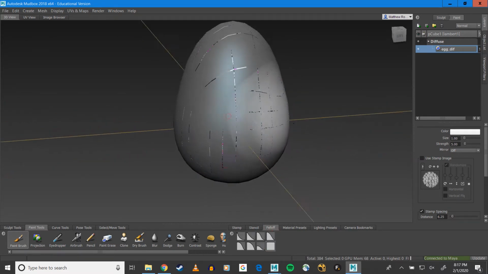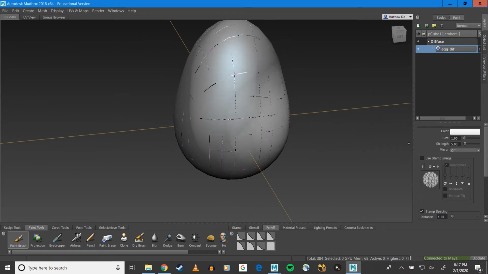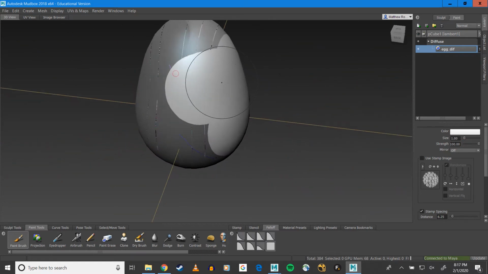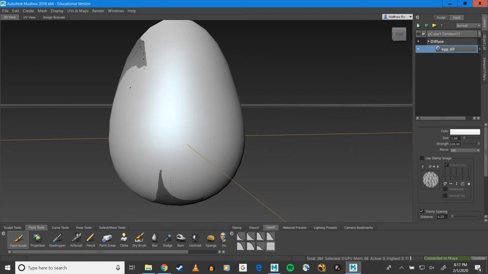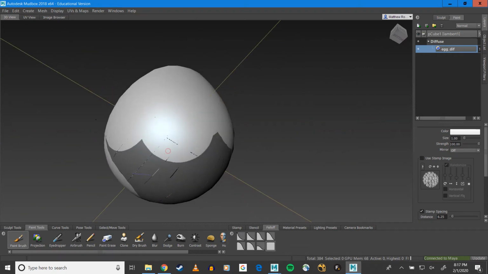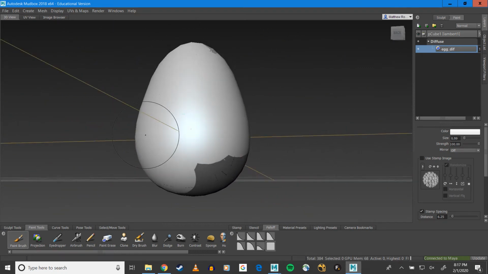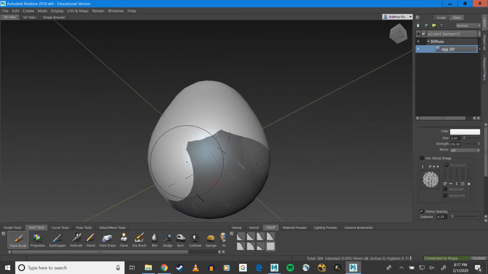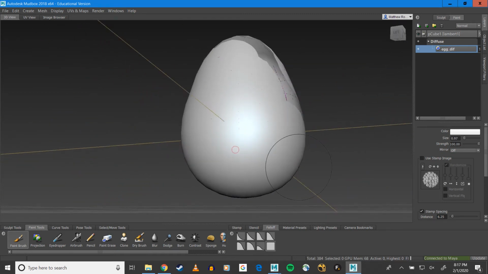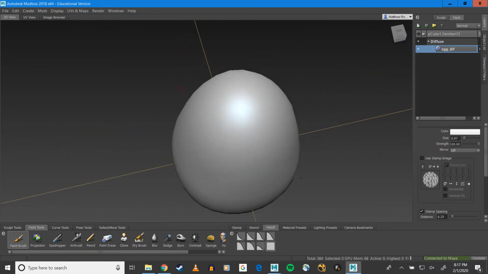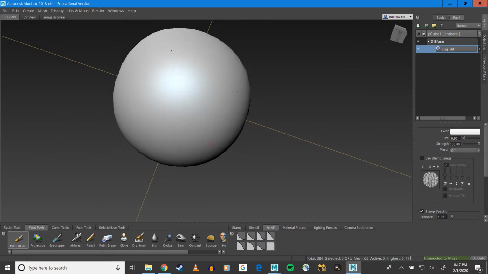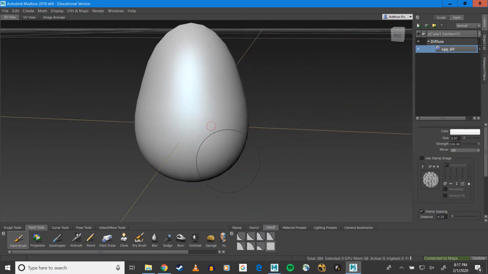Just paint it white all over. I want my strength to be 100. This is my issue right now. And now I can just go up and down, and the hotkey for increasing or decreasing the brush size is the same as in Photoshop, the brace keys. And just go around and paint it all white.